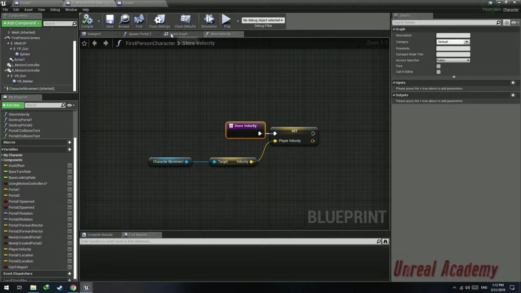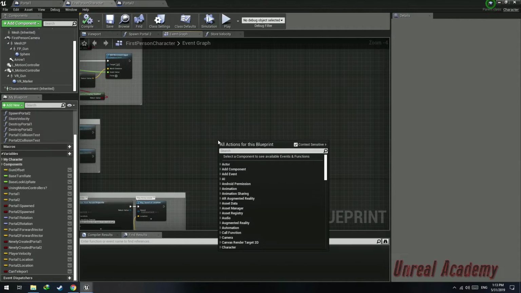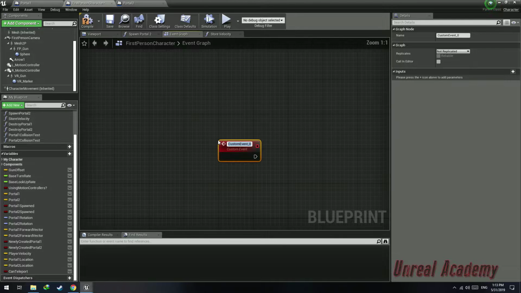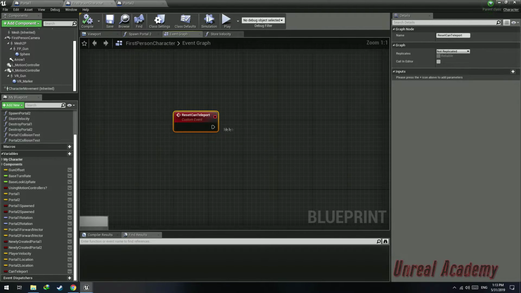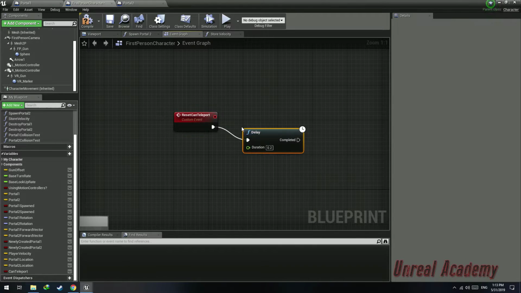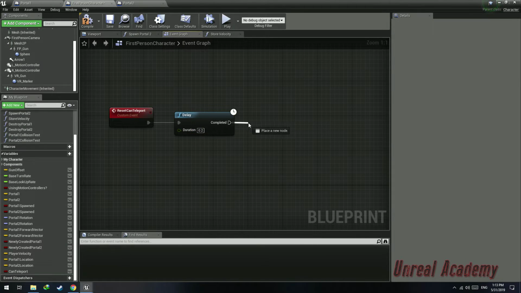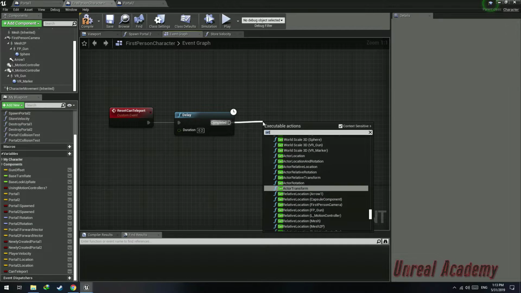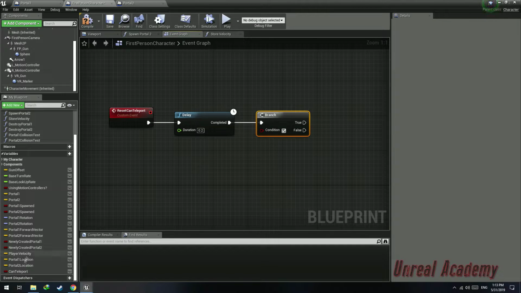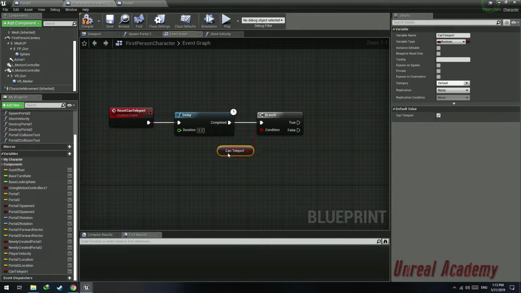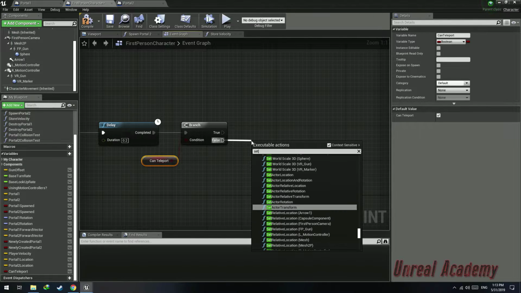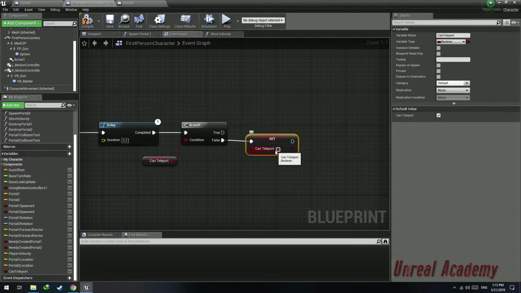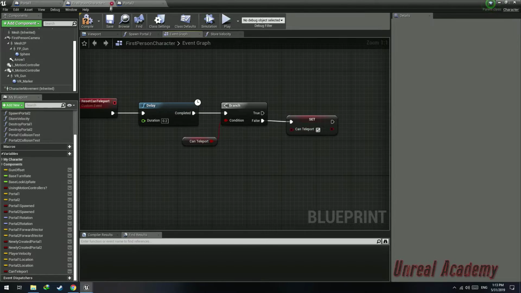So open up the first person character blueprint, go to the event graph, create a new custom event, and name it reset can teleport. Now drag out this execution pin and search for delay. And after a delay of, let's say, 0.2 seconds, we're going to do a branch check. Get can teleport. If it's false, then we're going to set can teleport to true. And hit compile.